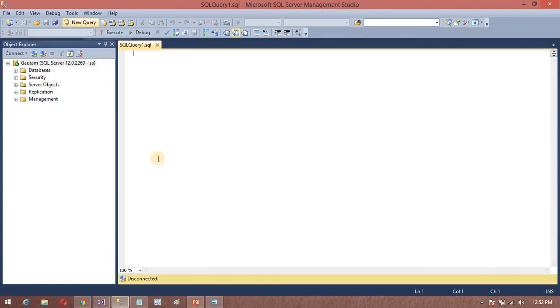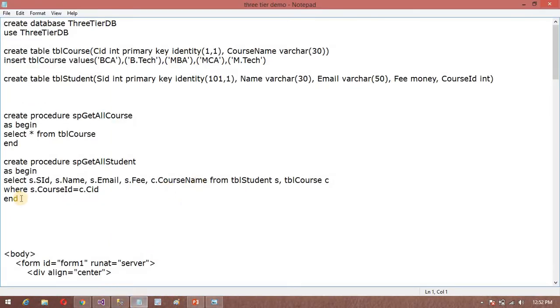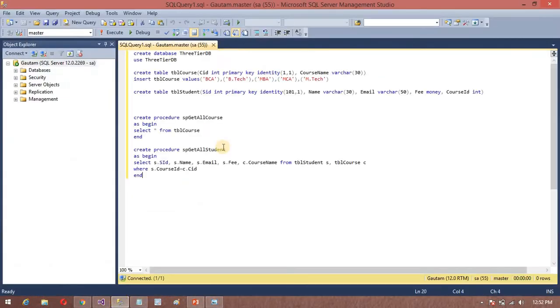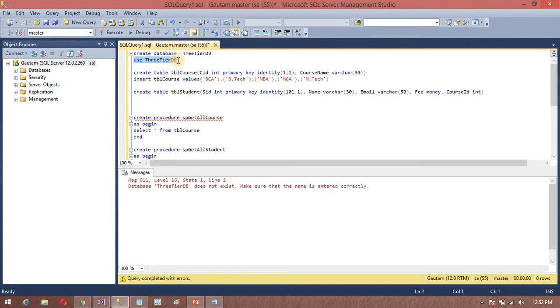That storage I have already prepared to save our time. Here I am going to use this three tier DB demo. First we need to check whether it is available or not. This is not available, it does not exist, so first we need to create the database. First you can see here master. Now I am going to use this database, three tier DB.